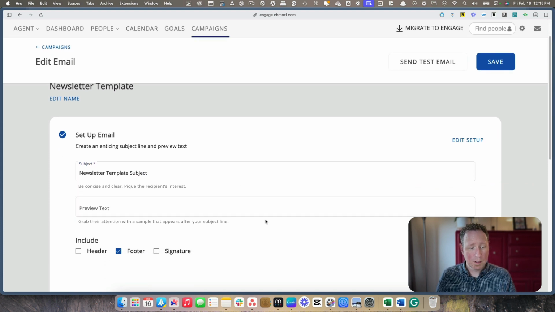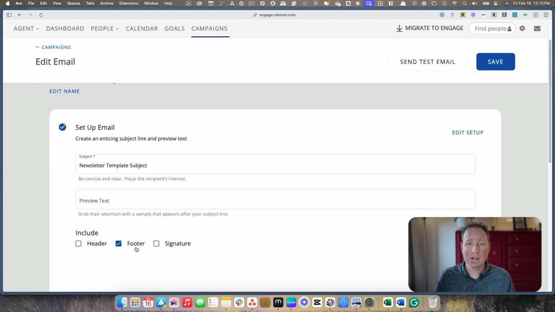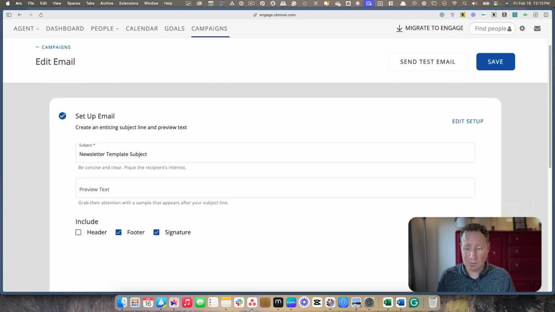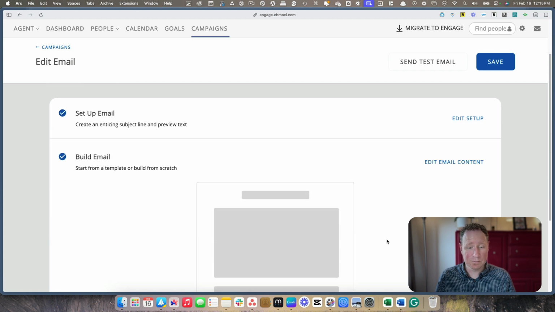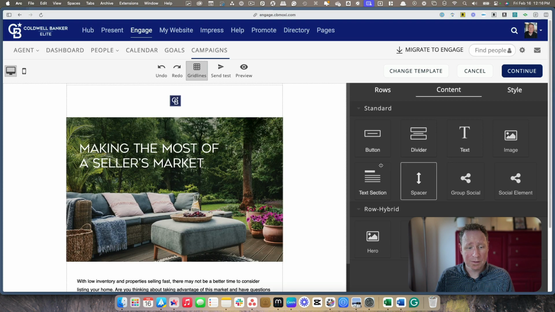Okay. And then I like to include in the email the footer and the signature. You can decide if you want to add the header in. You can decide if you want to take the footer off when you send yourself a test email to see what it looks like. So you want to come down here to the bottom and save it. And now we're going to get into the fun part where we can edit this email however you would like. So we're going to click on edit email content.